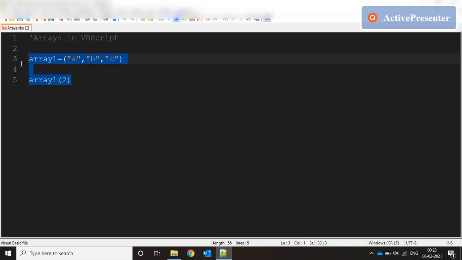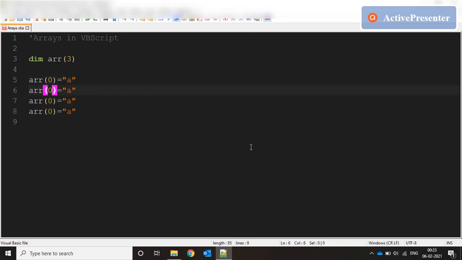Now let's see how we declare arrays in VBScript. We can easily declare an array using a predefined size. So if I say Dim arr3(3), this means that this array can hold 4 values, starting from 0 all the way to 3. If I have to assign values to this, I can easily use this statement: arr3(0) equal to A, then 1, 2, 3, and I can put, let's say, B, C and D.